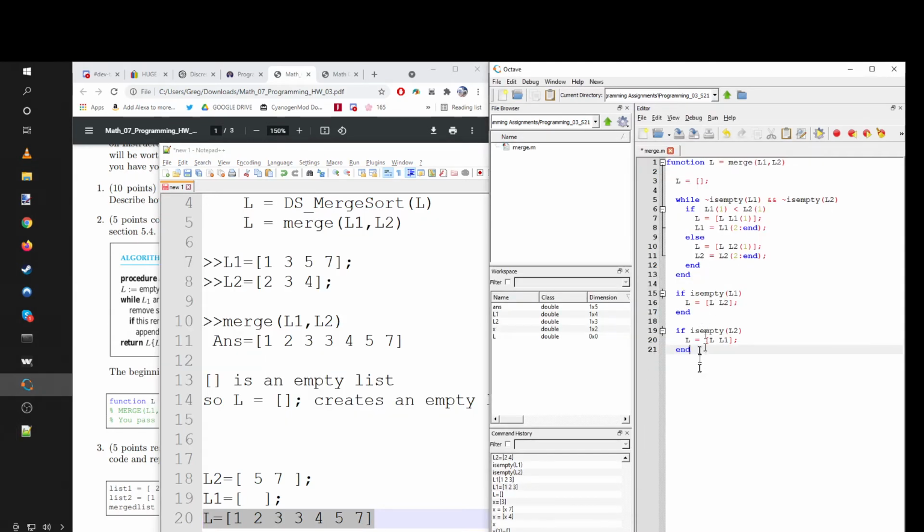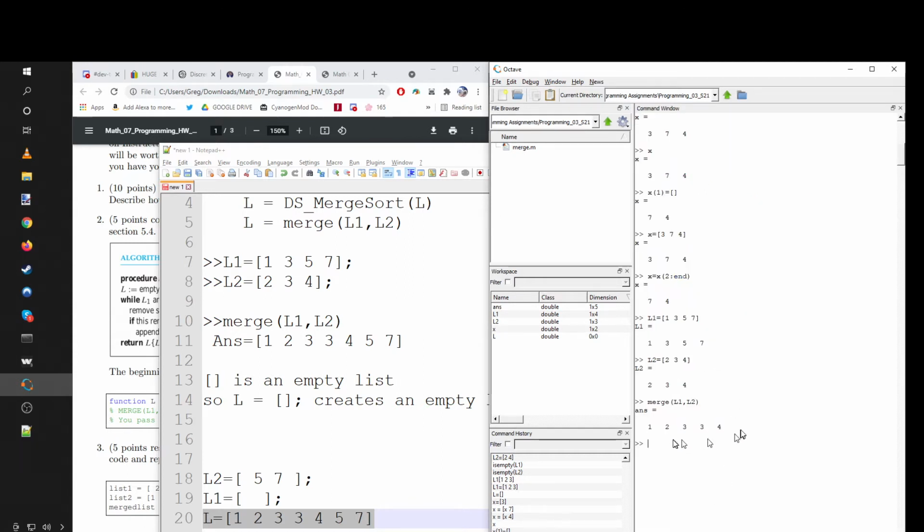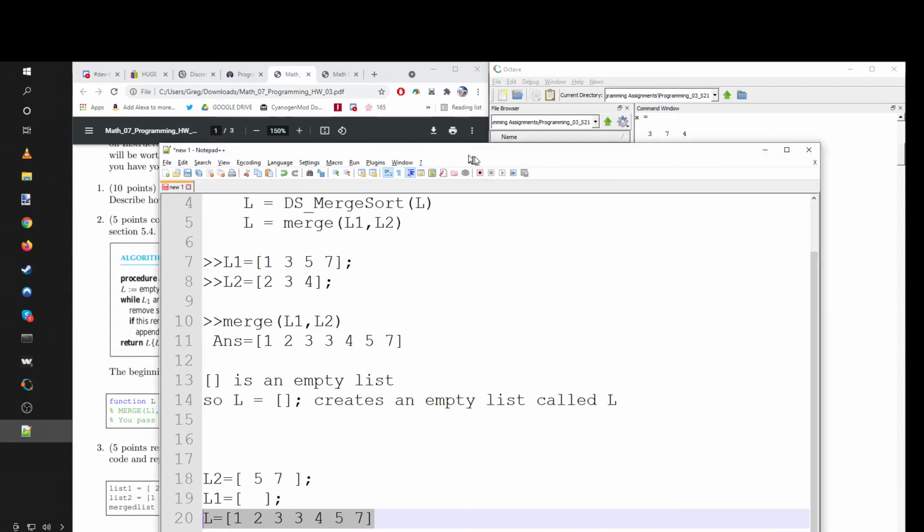So adding these two blocks of code here should finish off this merge function. And if we run it again, this time it should have the 5, 7 at the end. There it is. Okay, so that is how you code up the merge algorithm.